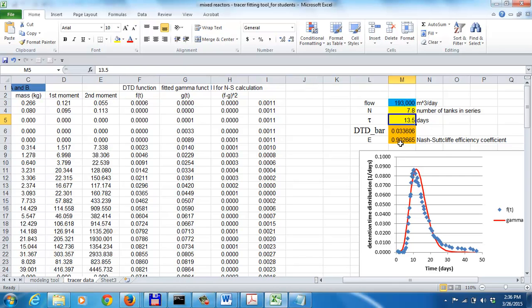That gave me a Nash-Sutcliffe value of 0.902, which is quite good, and that was the maximum value that I was able to achieve. So you just play around with that. A guide for getting this tau and for n are the values that you get from the moment analysis.